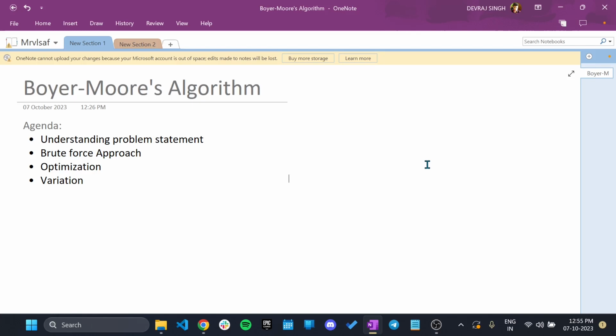Hi guys, today we will be talking about Boyer-Moore's algorithm, also known as majority voting algorithm. Let's quickly check our agenda. Firstly, we will be understanding the problem statement. We will be looking at the brute force approach of that problem. We will optimize it using Boyer-Moore's algorithm and other algorithms also. And last, we will be discussing a variation of that same problem.